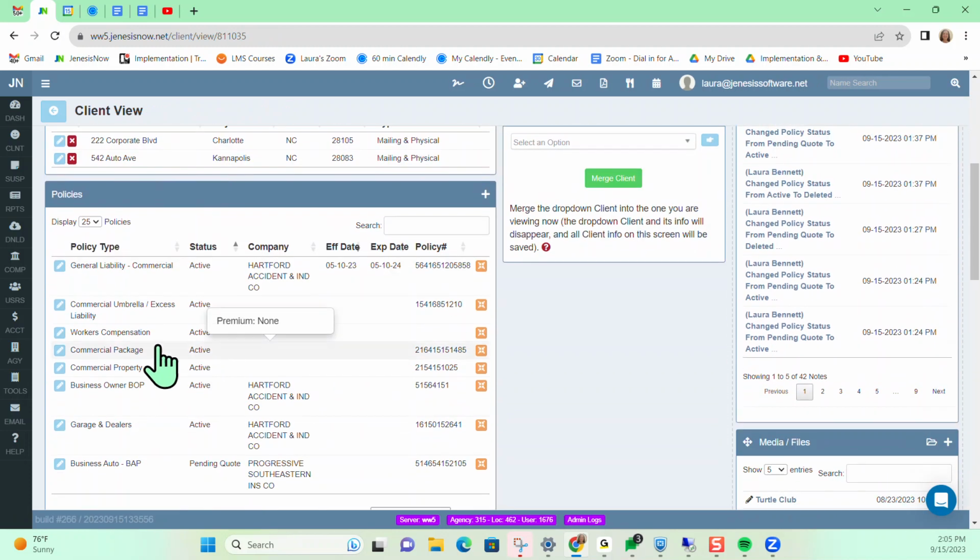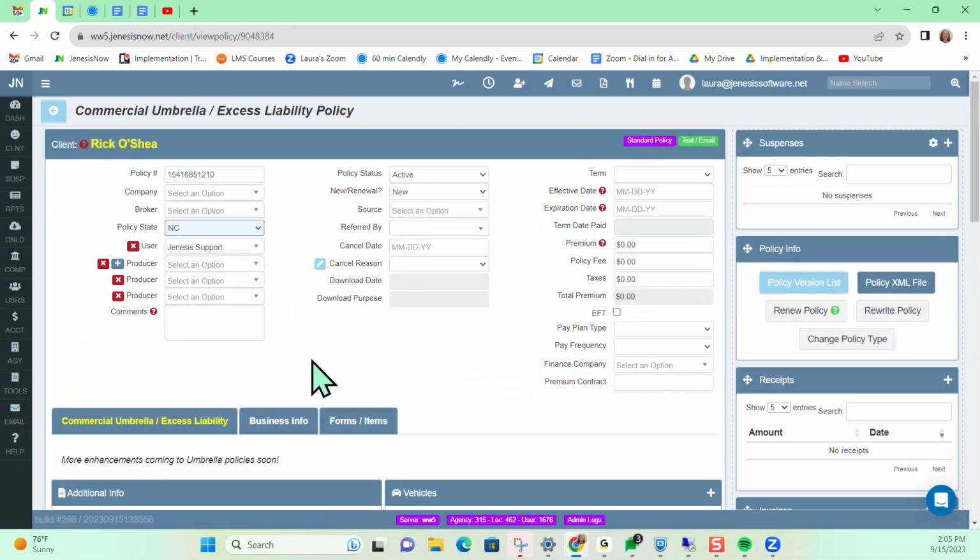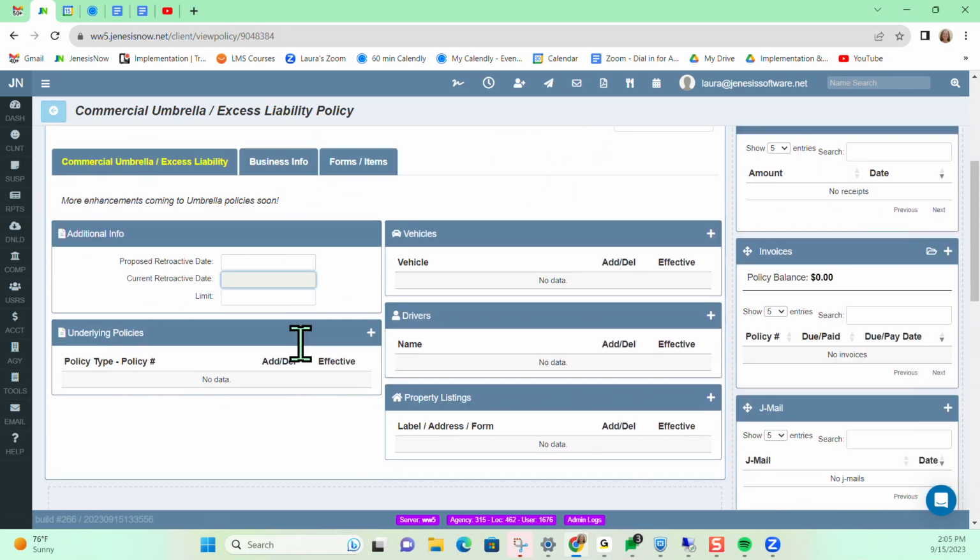Going back to our list of policies, the next one that we'll cover is commercial umbrella. So on this commercial umbrella policy, again, you'll notice the top portion of the policy screen is the same, but if we scroll down, we have the policy specific areas.